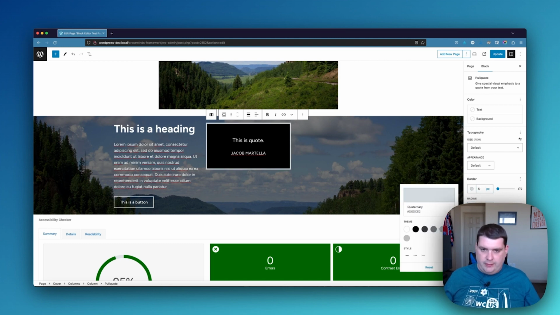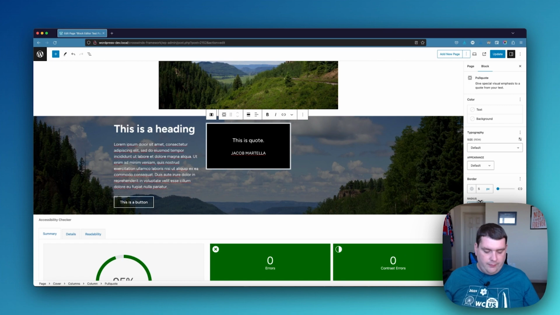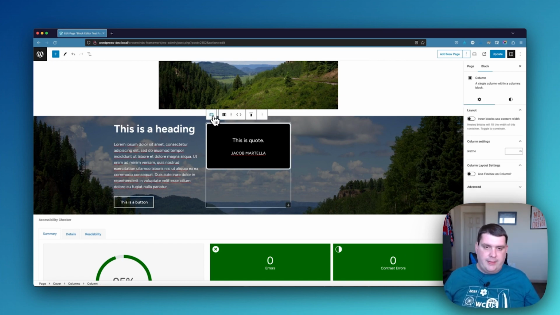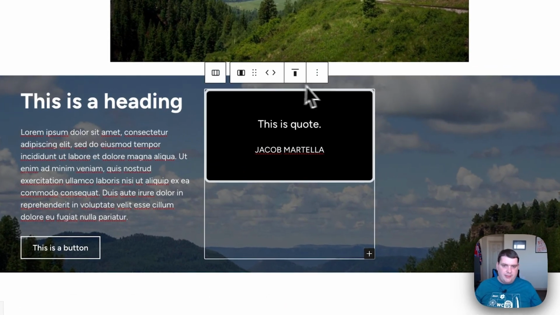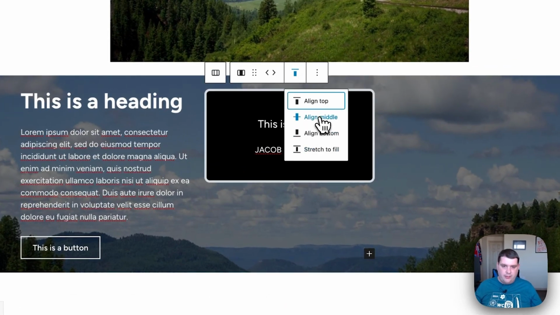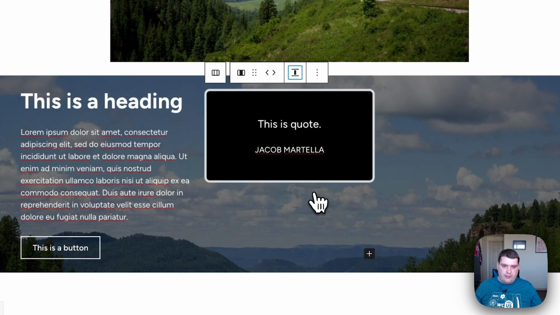Make it all, yeah, like that. You can add border radius like so. And then another cool thing with the column and columns block is that you can set the vertical alignment, or you can stretch it to fill.